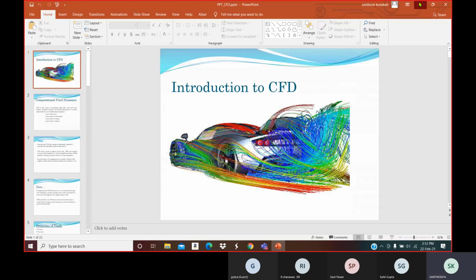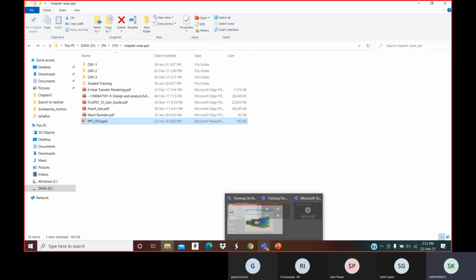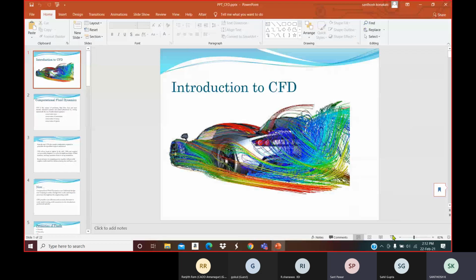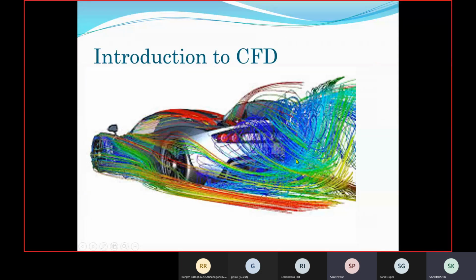What do you know about CFD? What do you do in CFD, or Fluent? Computational fluid dynamics. Okay. What are you going to analyze or study in this software? Fluid flow related analysis we can do: pressure drop, velocity, flow rate, these kinds of things we do.